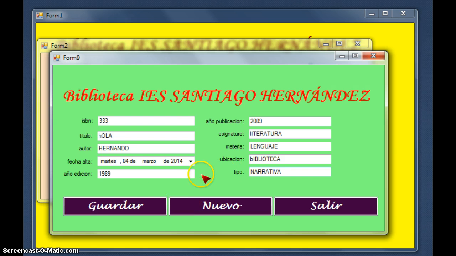Well, if you want to save and register the new book, you have to click in this button, and if you want to clean the information that you put in this text box, you have to click in this button, and if you want to exit, you have to click in this button.